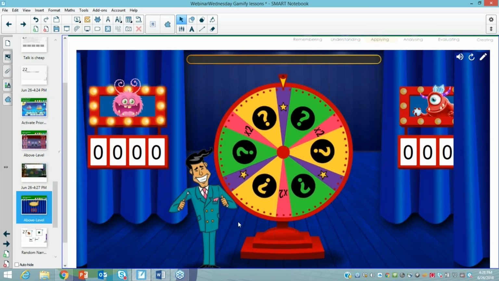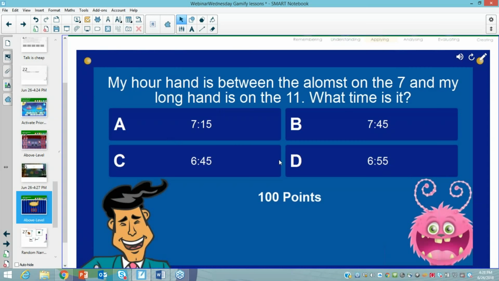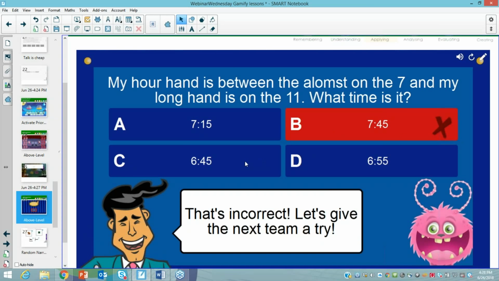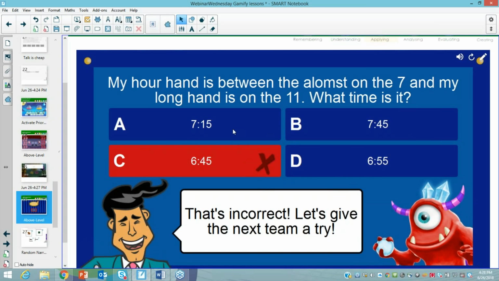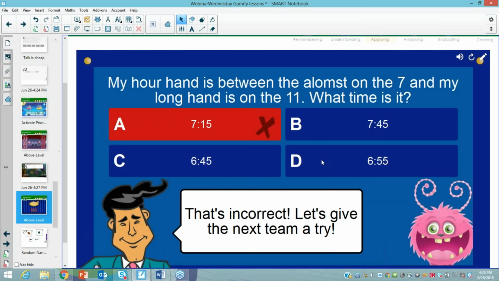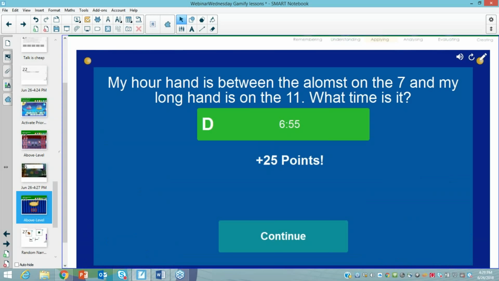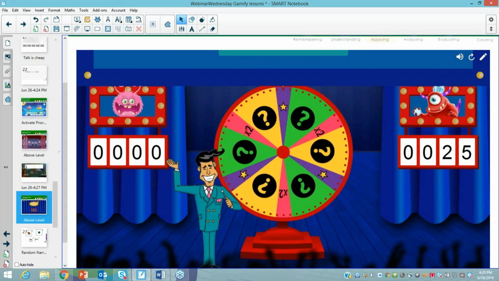And once they spin the wheel, you've got the pink monsters versus the red monsters. The pink monster gets the first time question. So, you know, my short hand is almost at the 7 and my long hand is at the 11. What time is it? So that's a tricky one to go with. You might get it wrong, and if you get it wrong, it goes to the next team. And as you see, the more times they get it wrong, the lower the points go, and when they actually do get it right in the very end, that team gets the points. So the red team now have 25 points and the game show goes on.